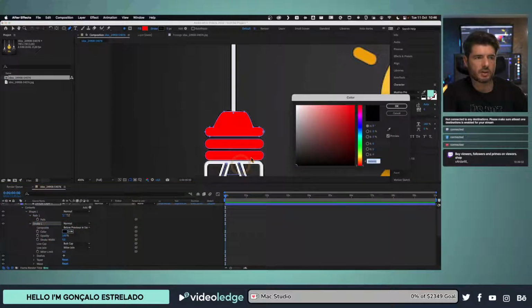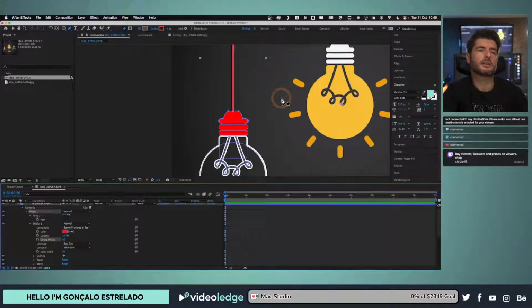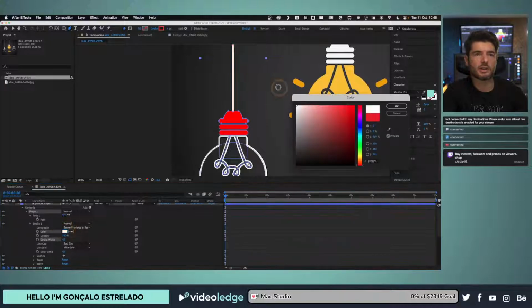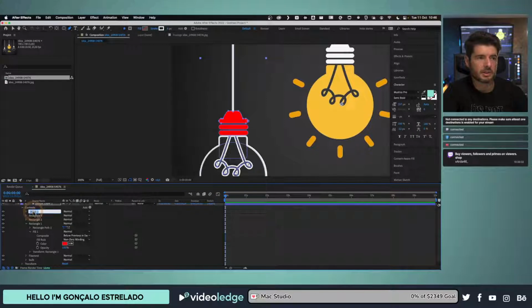I'll just give a color, just again red to see it. I don't want any fill, I just want the stroke, and the stroke width will be okay, like this. Now I just need to change everything back to white. The shape, this is the cord, let's give it a name.